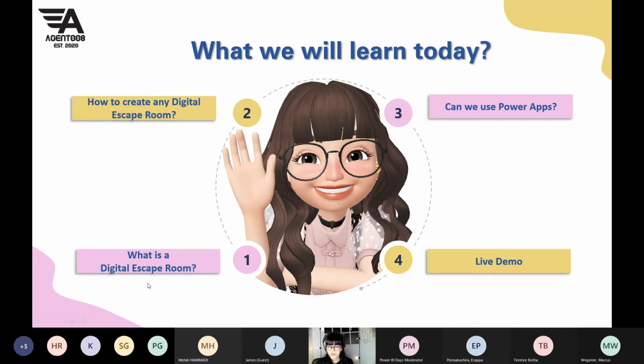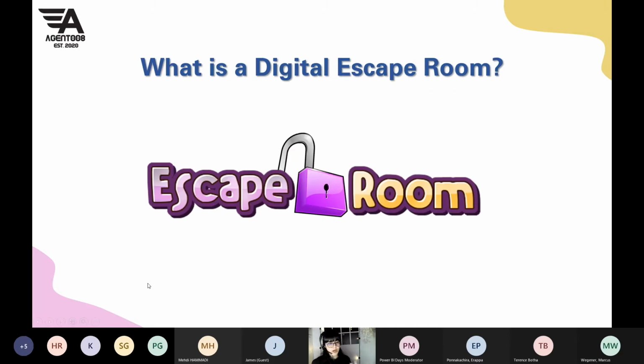So what's a digital escape room? If you are familiar with the physical escape room that we have in most countries, actually even within Saudi Arabia, the idea behind it is that you go to a specific room, there is a specific story or scenario, and based on this you have a lot of locks and you need to open the locks. Based on opening the locks, you will be able to open the door. The same concept, the same idea, we will do by using a digital escape room. So we will convert the physical escape room to a digital escape room.